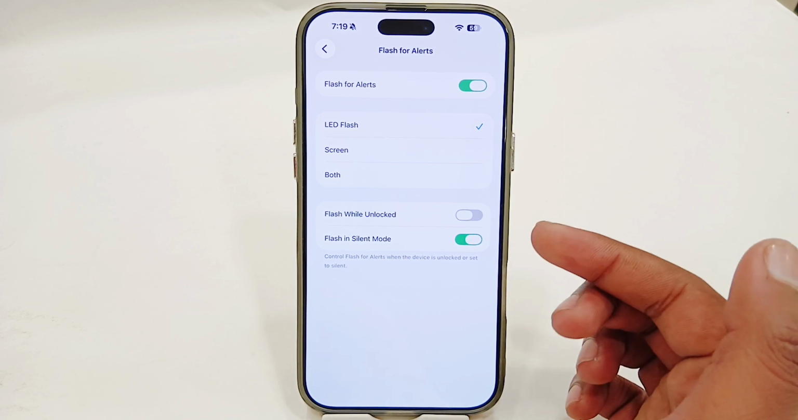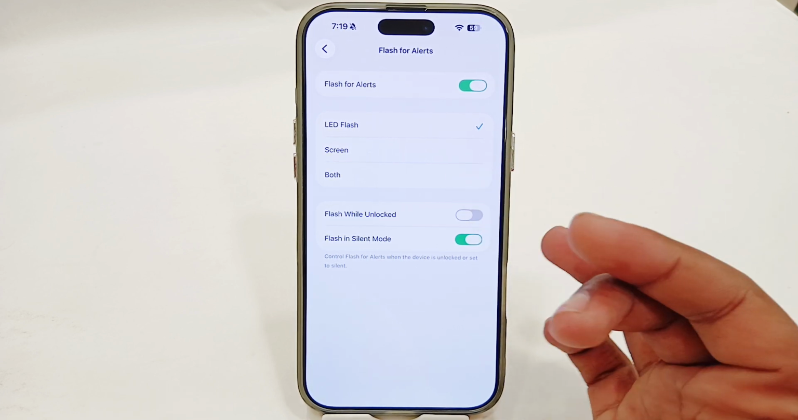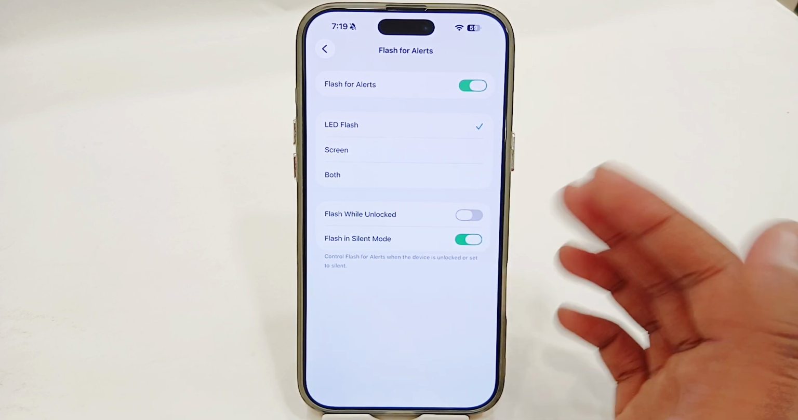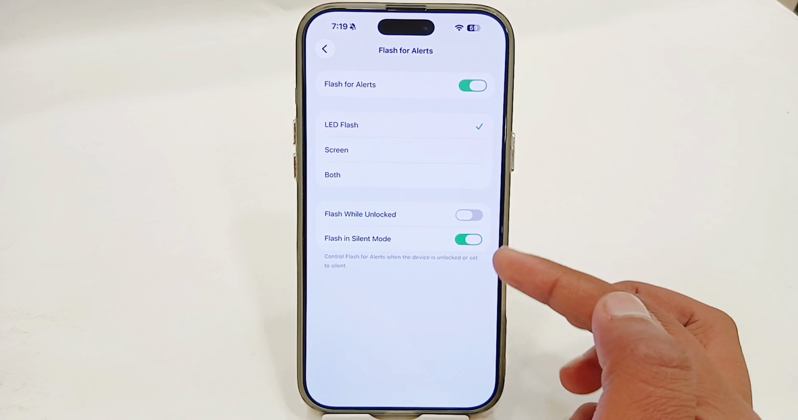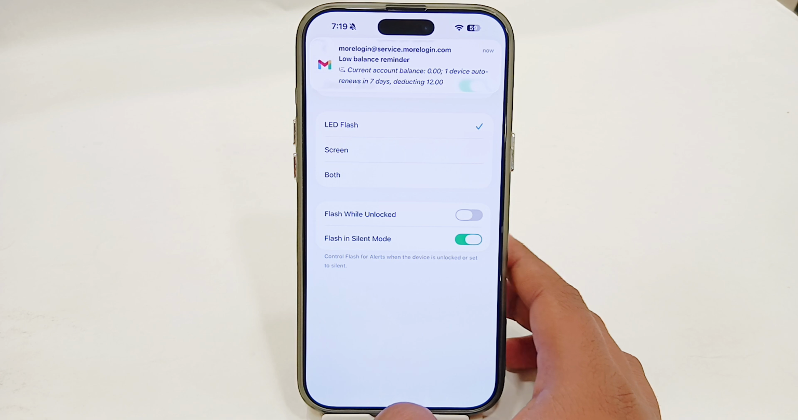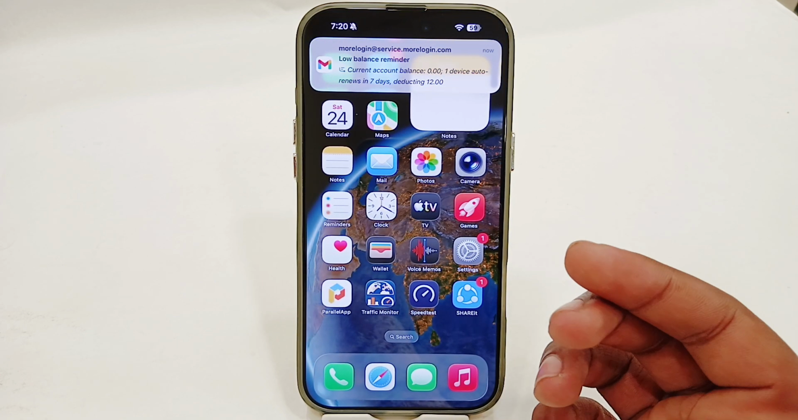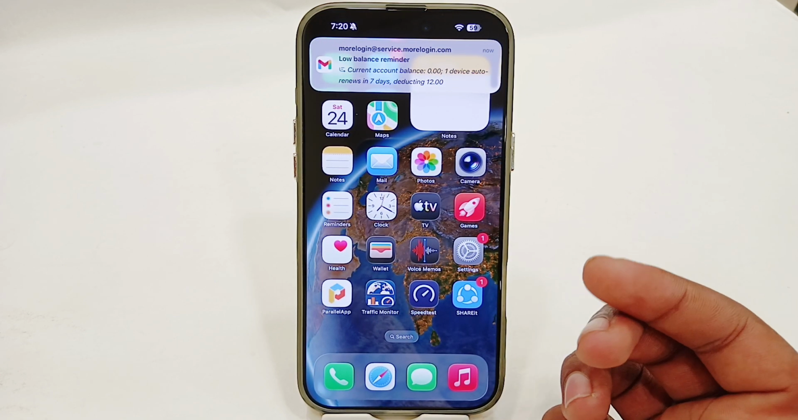Once you have enabled it, you might see that whenever you receive a call or a text message, your flashlight will blink, or you can also get it in silent mode by enabling this toggle. So in this way you can easily make your iPhone flash whenever you receive a text or a call.